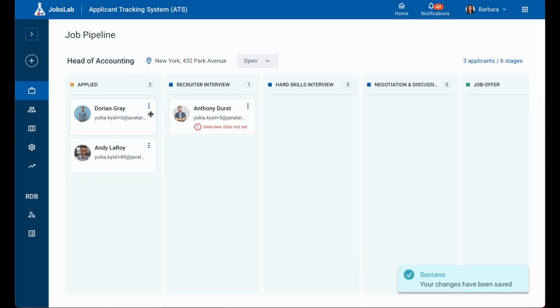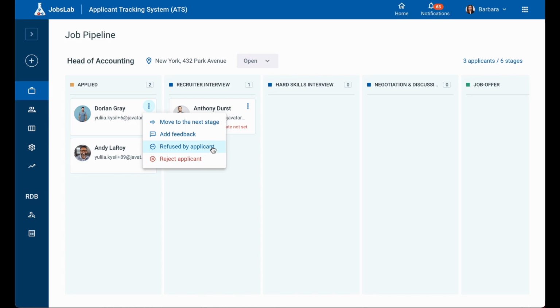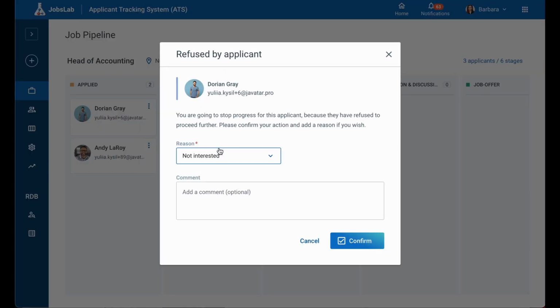Reject and refused by applicant. Refused by applicant means that applicant refused to go through recruiting process. When you click this button, you need to indicate a reason. Use default ones or add yours. And leave a comment if you wish.